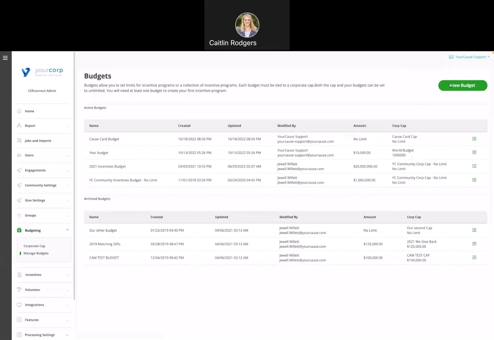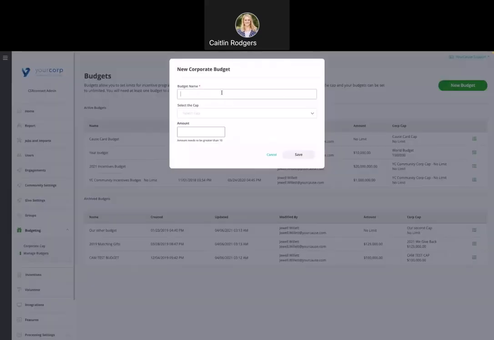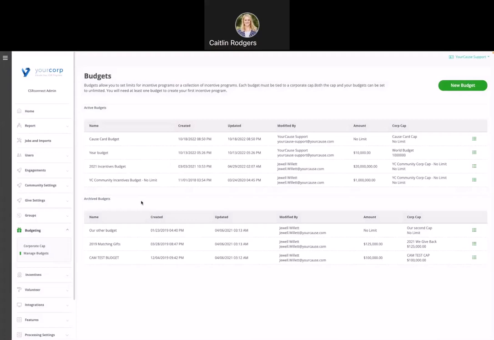Similar to the caps, you'll create a new budget by naming your budget. You'll select the cap that it ties to, and then you'll enter the amount for that specific budget. Once you've got your corporate caps and budgets set up, it is time to start creating incentives.